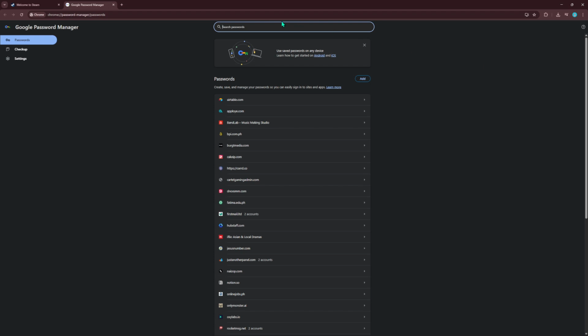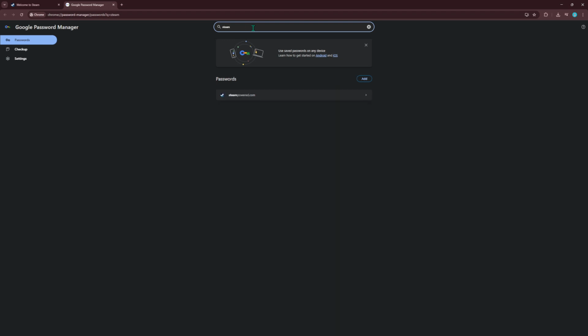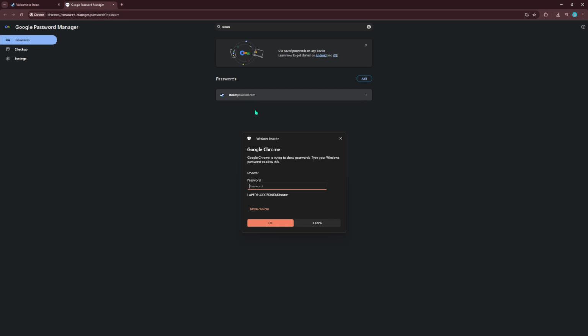Once you're in the Google Password Manager, you'll see a search bar at the top. Go ahead and type Steam into this search bar. This will filter the saved password entries and bring up any passwords related to Steam that you've saved in the past. Finally, you'll be able to see your Steam password listed here. And just like that, you've retrieved your Steam password without needing to reset it.